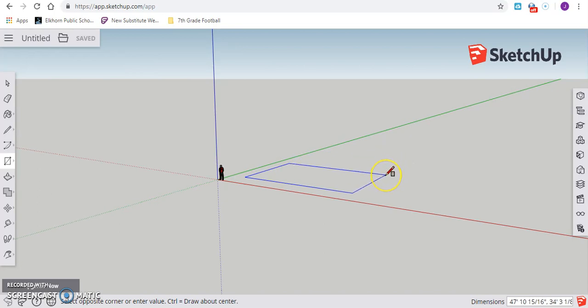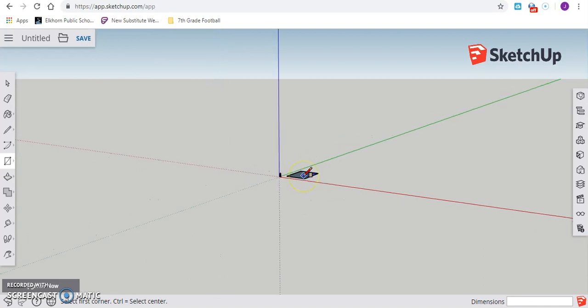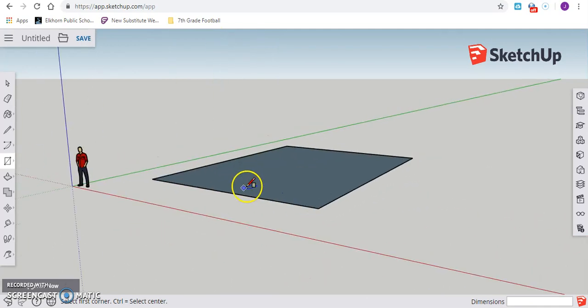And on the keyboard, I'm going to type in 30 apostrophe, comma, 40 apostrophe. Now that apostrophe is the shorthand version for feet. So you can see in the lower right hand corner it says 30 apostrophe, comma, 40 apostrophe. It should look just like that. When you have that set, you'll hit enter and it'll give you a rectangle that is 30 feet by 40 feet.